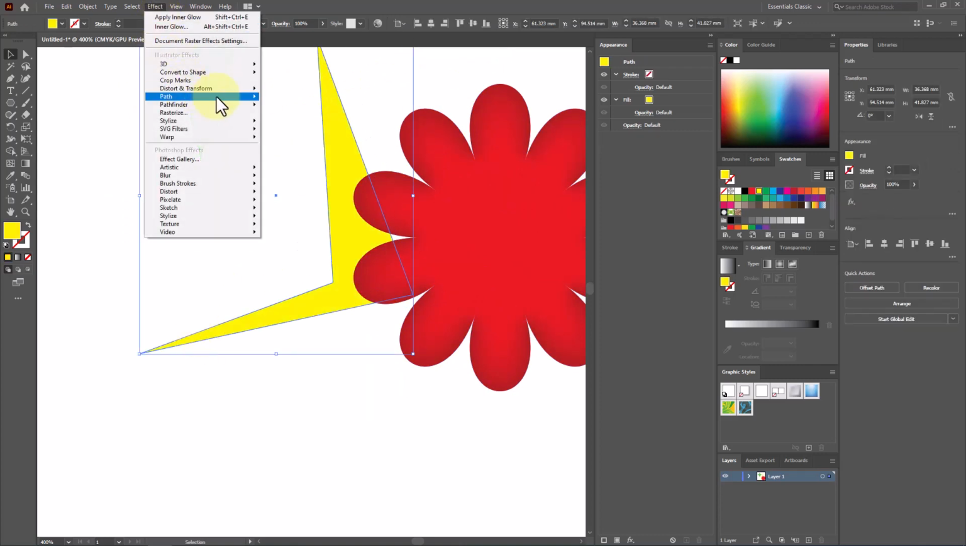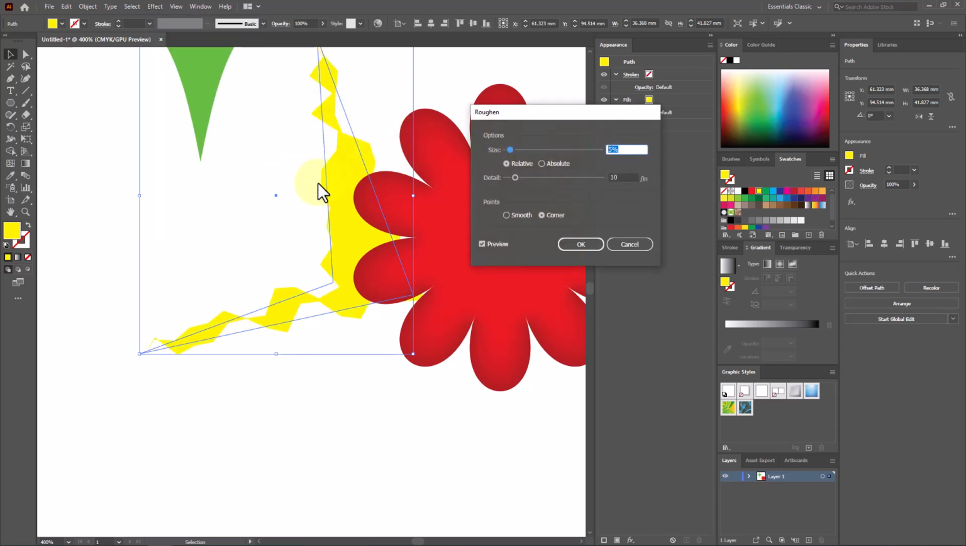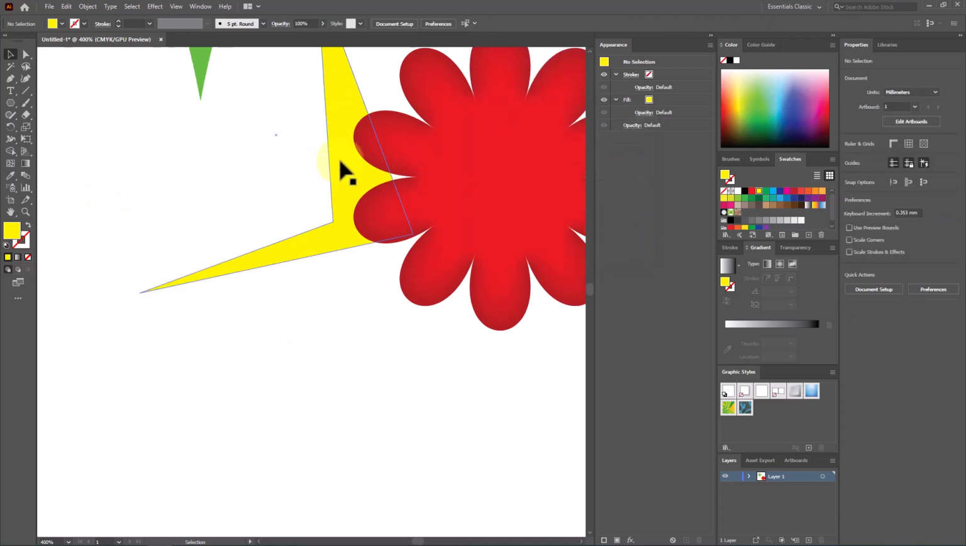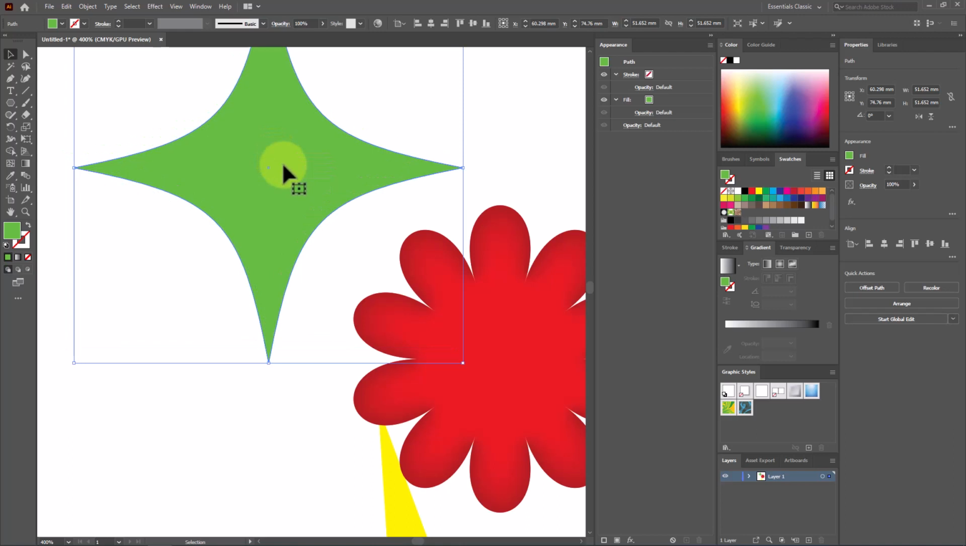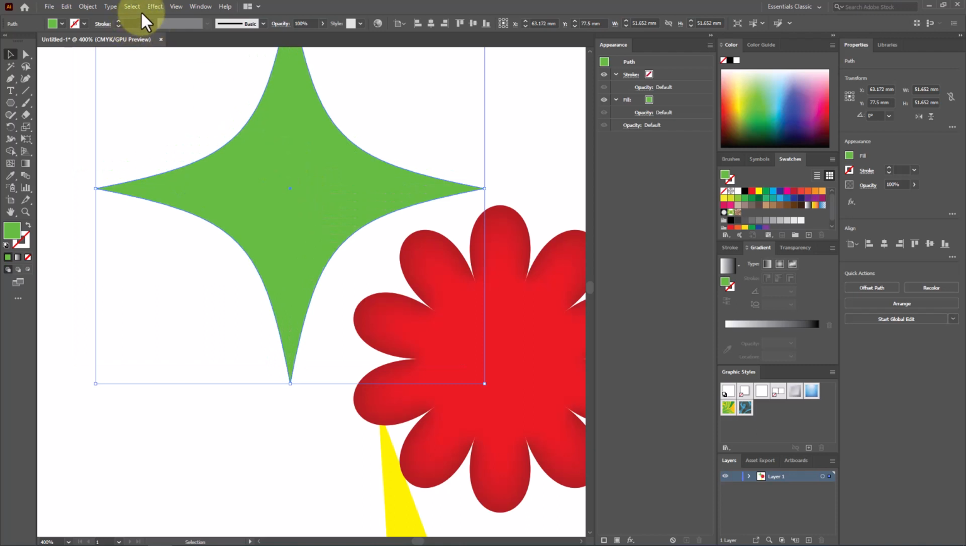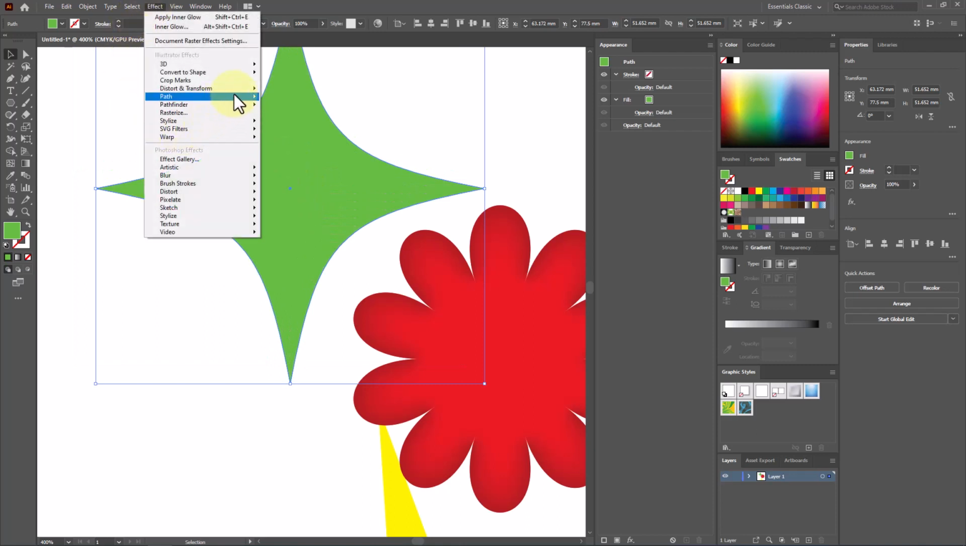So go to effects and distort. Then you have roughen. These effects will make your shape rough. Actually, it affects just the edges. If the shape has many edges, then it will make them rough. When I teach you the blend tool, in the blend tool also we use roughen to make a very artistic effect. So what I will do, I'll go here and then distort and transform, and here you have roughen.